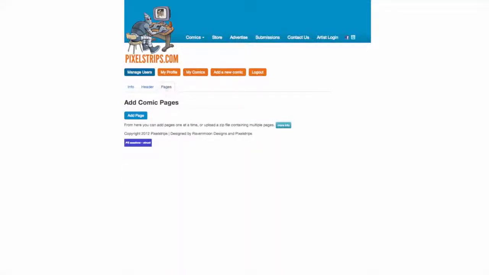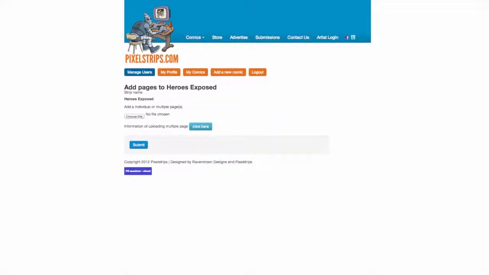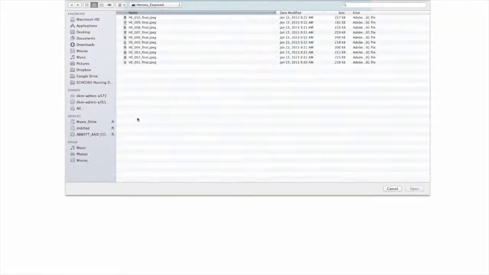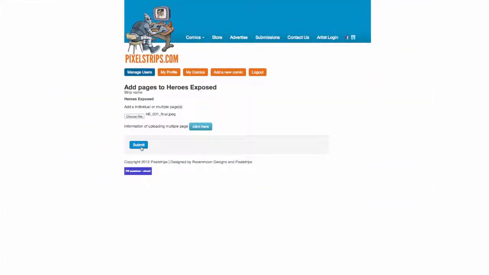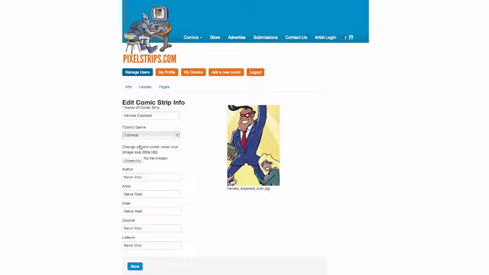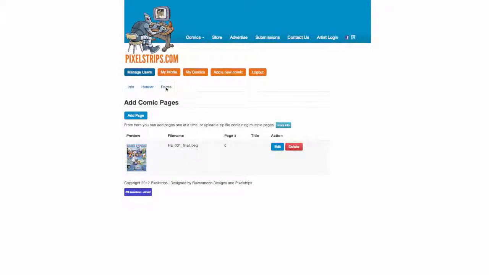The main area now that we need to add here, of course, is comic pages. So we want to add these pages. So we click Add Page. So let's go ahead and add a page. We choose File. We click on the first file, 001. We click Open, and we submit it. We then go to Pages, and as you can see, we've got a thumbnail, the file name, the page number, and a title.